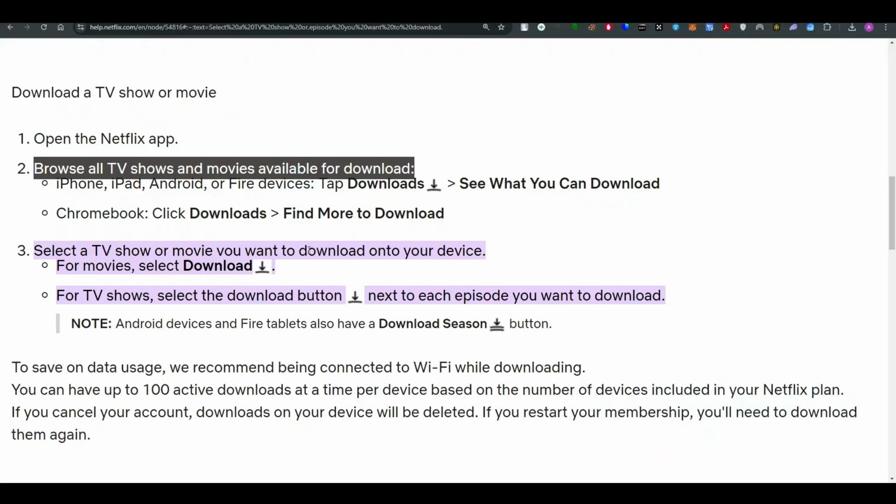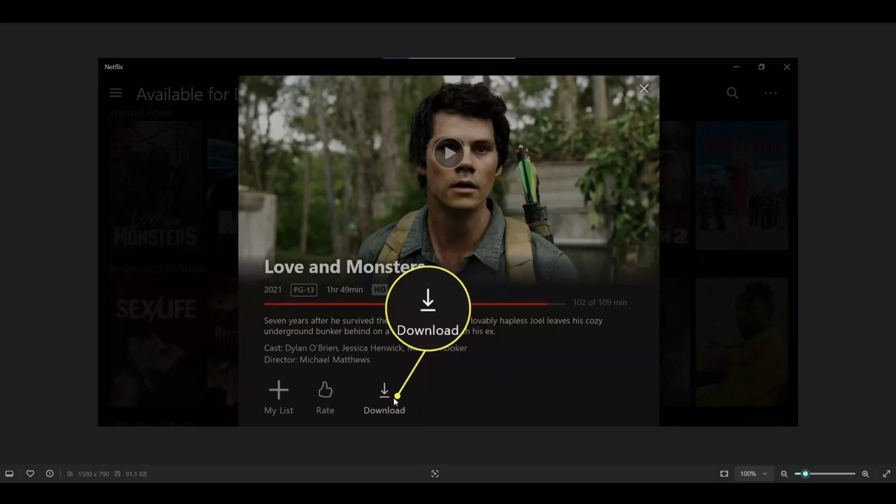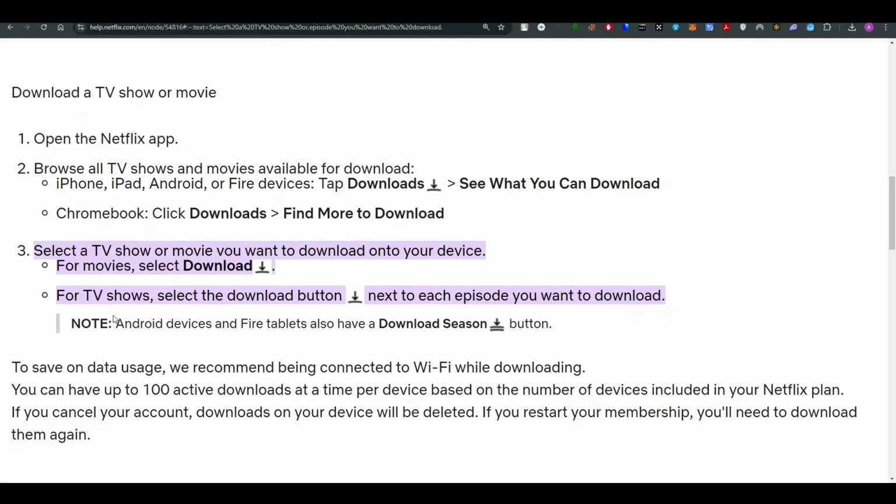Once you do it, you will be able to see the videos and movies that are available to be downloaded. After that, select a TV show or movie you want to download onto your device. For movies, select download like over here. So just go and tap on the download button. Once you do it, your download will begin. That way you will be able to watch the movies even when you are offline.